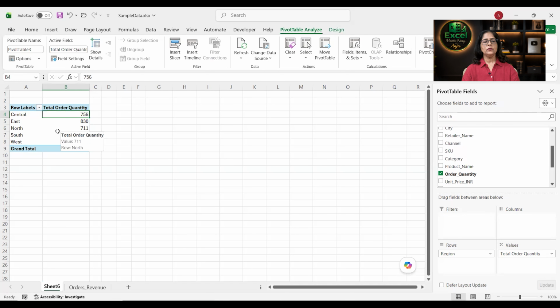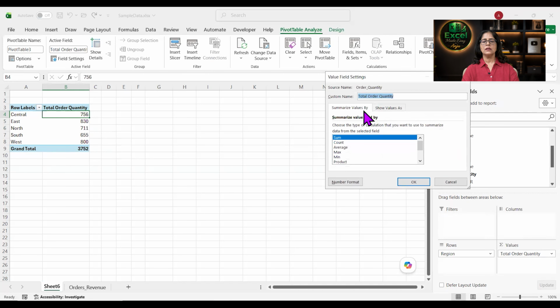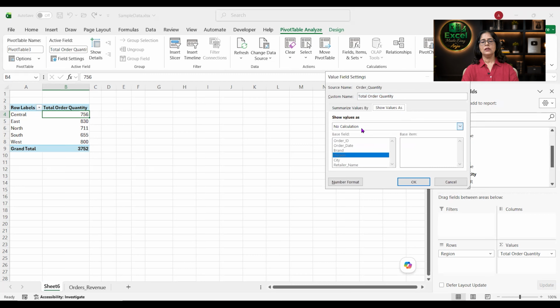Now you might want to compare each region's order quantity with respect to the total. So maybe you want to see how much percentage of order quantity has been placed by each region. So the sum which is coming over here, we can show it in a different way. We can go back to field settings. And you'll notice that right now there is a sum function selected. I go to show values as, which is how we want to show this sum value. So right now there is no extra calculation done on this sum.